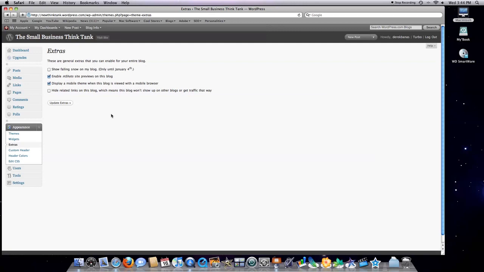The display a mobile theme extra should also be checked. It will automatically create a mobile version of your site for smartphone owners. Another reason WordPress is absolutely amazing. Finally, leave the last box, the hide related links extra, unchecked. You will increase your overall traffic. And when's that a bad thing?